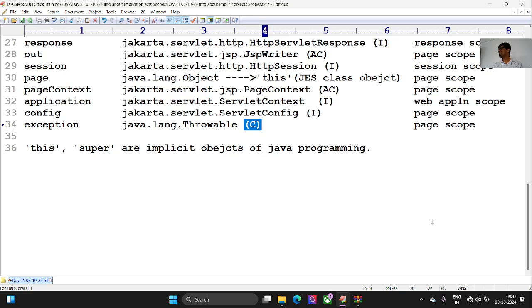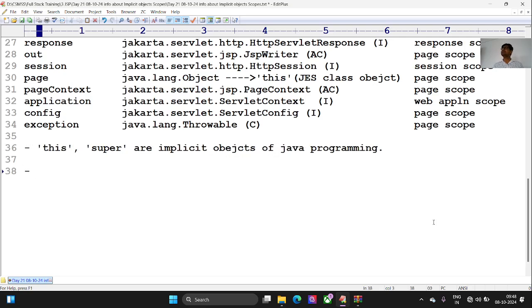Or do I mention it explicitly there? So this and super are the implicit objects in Java programming. Okay, guys, you can ask this question to one of your friends. You can try. So this and super are the implicit objects of Java programming.